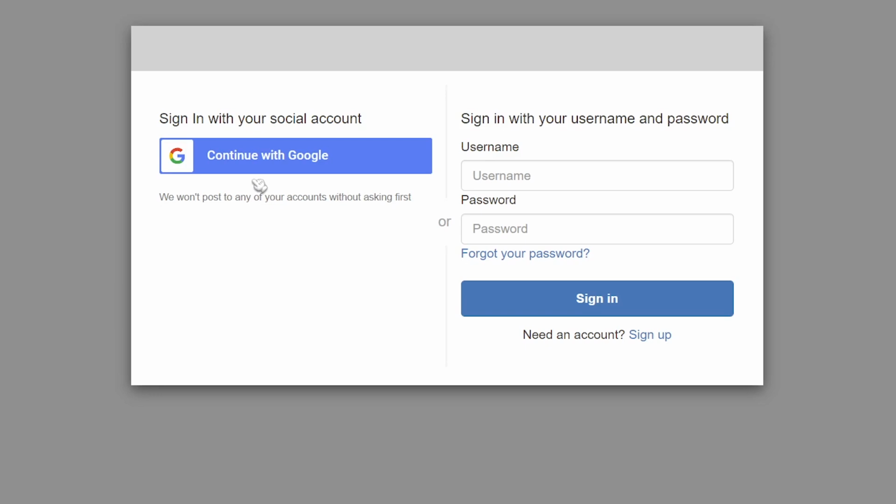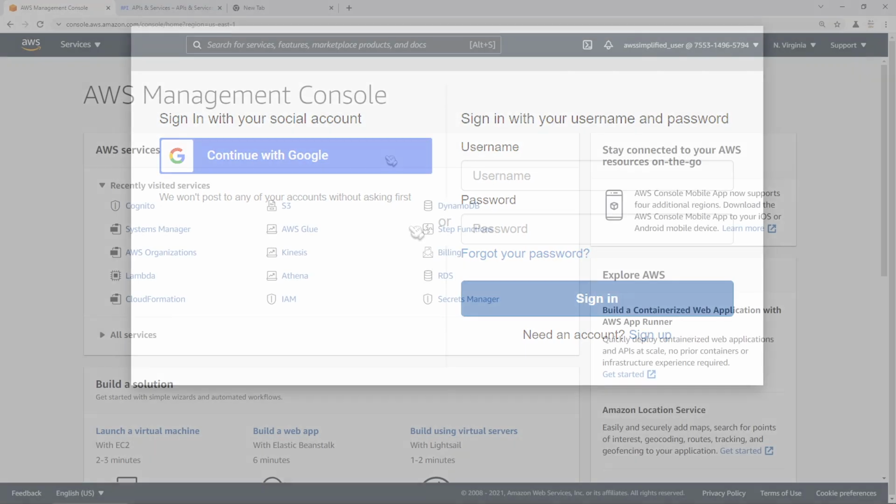And you can see here over on the left-hand side, we have the option to sign in with our Google account. And optionally, users can sign in with their username and password that they set up directly with your user pool. So I'm going to walk you through all the steps on how to do this. This is a step-by-step tutorial. So let's get started.